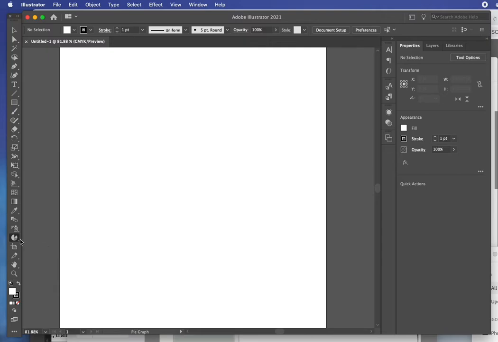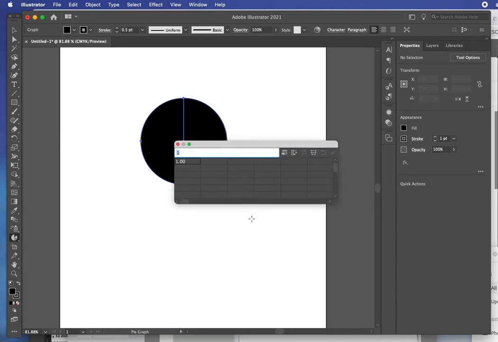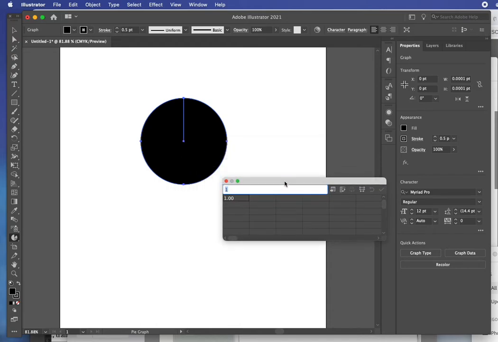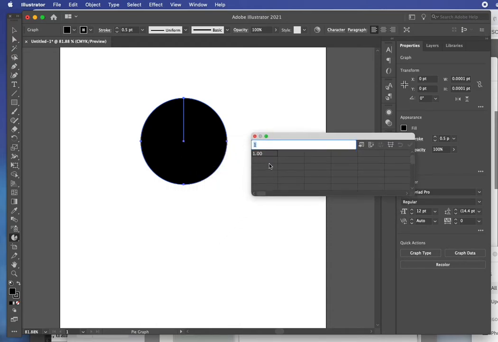So I'm going to start by drawing out a pie chart, and you can just draw it or you can click, but we'll just start with that. And it creates it, and it is linked to essentially what is a little spreadsheet. And it just gives me a 1 by default, but I could just start typing in numbers. And I'm hitting tab to advance from cell to cell. I could hit return if I wanted to go down. And that's enough to get started.